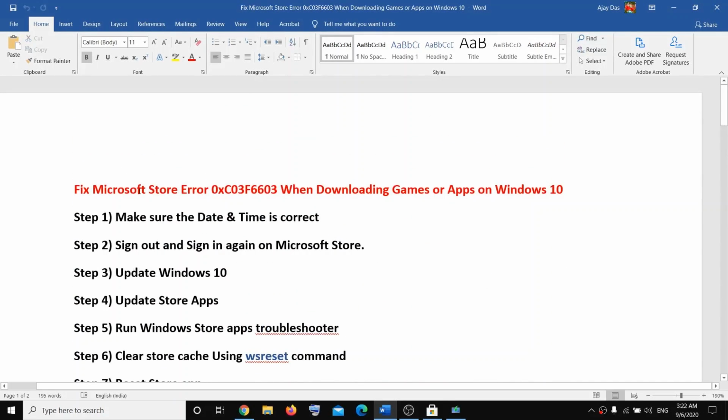So one of the steps should get rid of this error, and you should be able to download your games or applications without any issue.